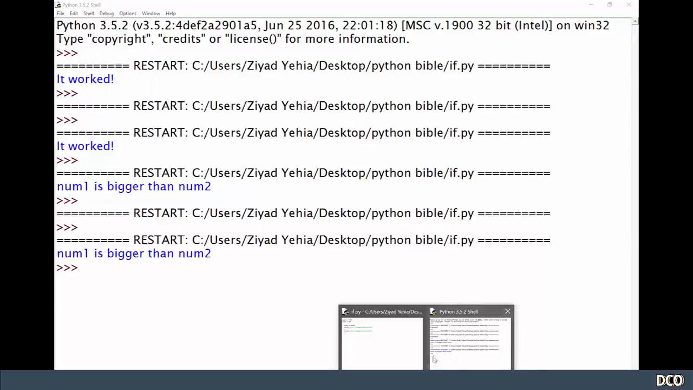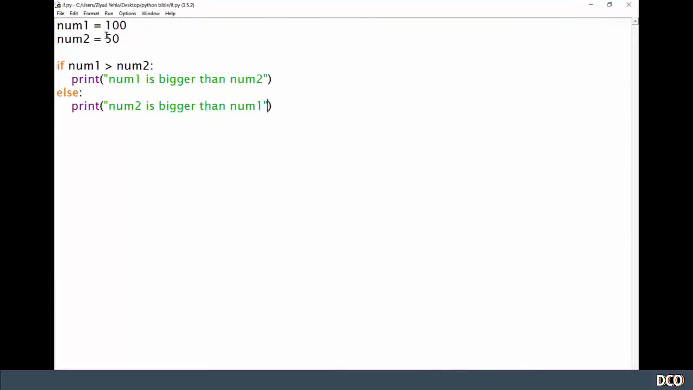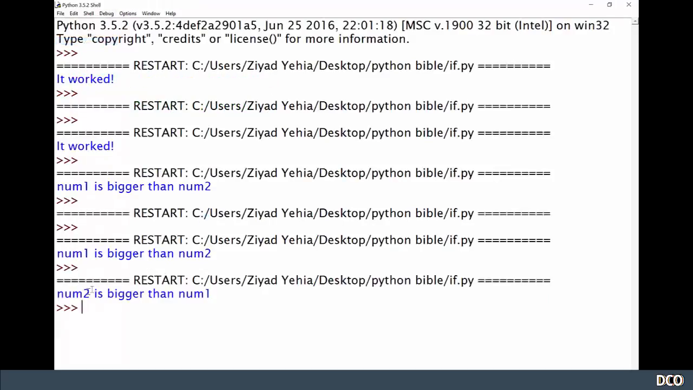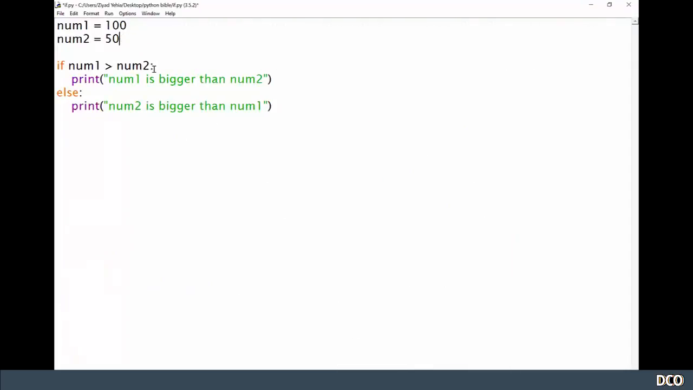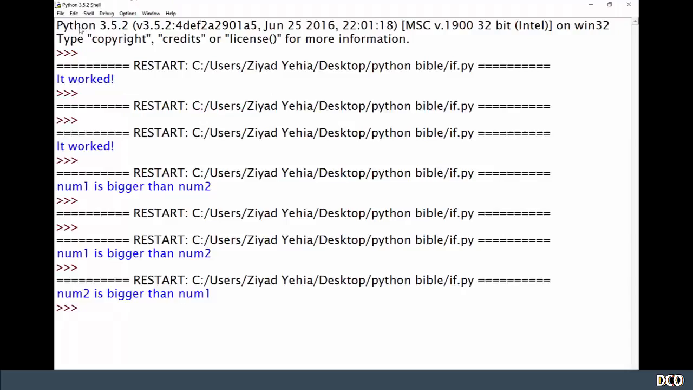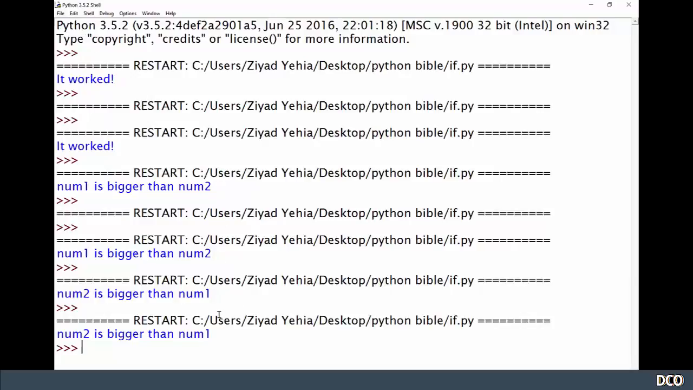Brilliant. But if I go back and I change it so that num2 is bigger, let's say make it 500, this time what's going to happen is it's going to say num2 is bigger than num1. Amazing, right? So now our code is being able to think and respond depending on the state of our variables. But what happens if I make these two equal to one another? It says num2 is bigger than num1, which isn't true, right?